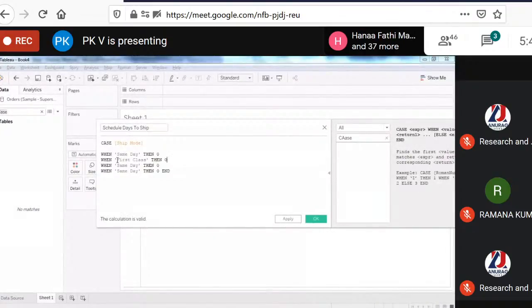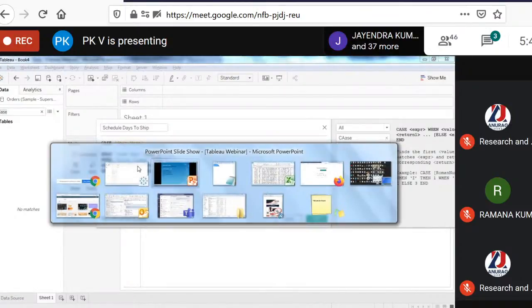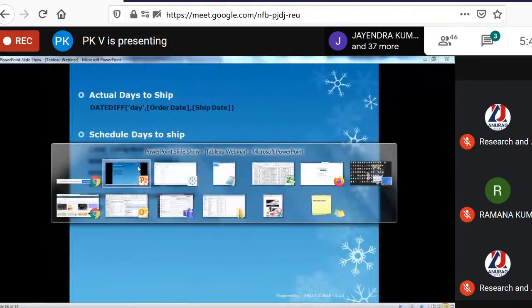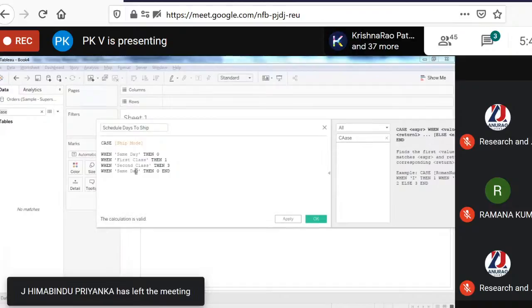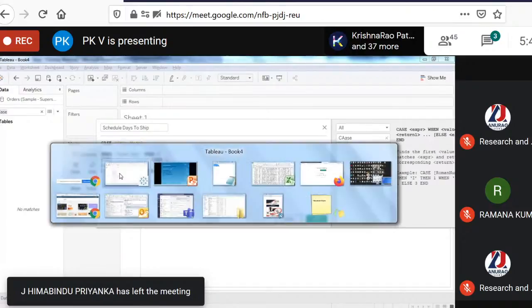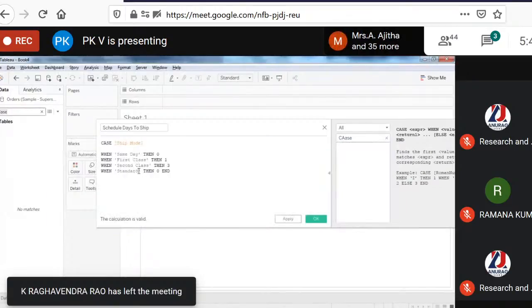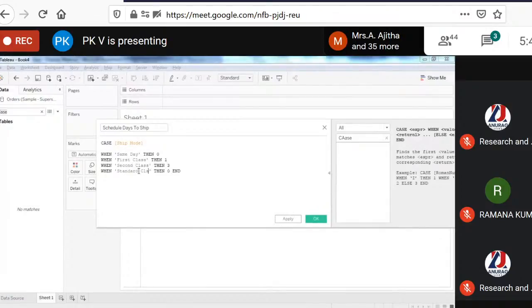Then it is 1. So this is a condition I got from my business analyst or manager. Second class, then it is 3. Standard, then it is 6. So let me walk through with the query here so they can understand.